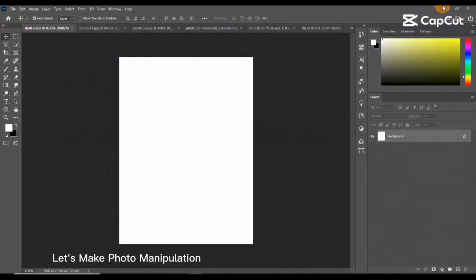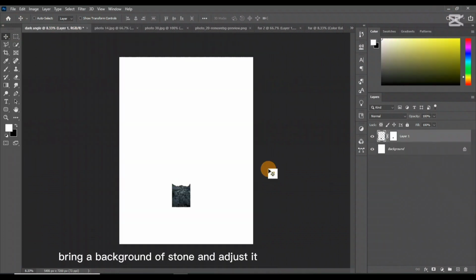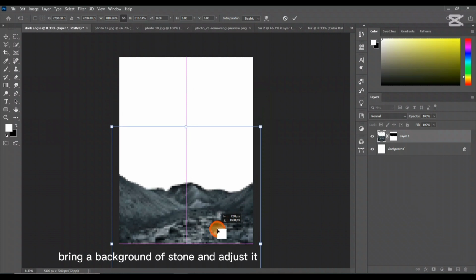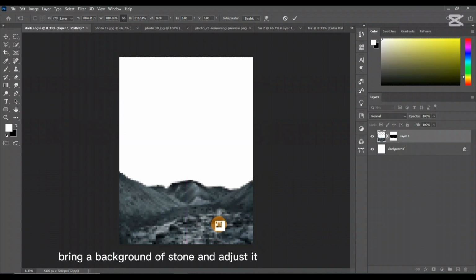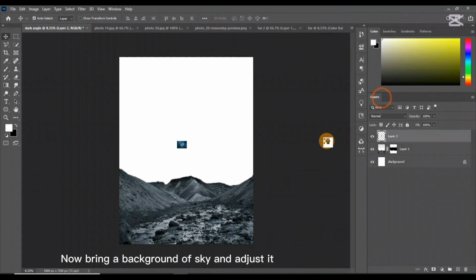Let's make photo manipulation. Bring a background of stone and adjust it. Now bring a background of sky and adjust it.